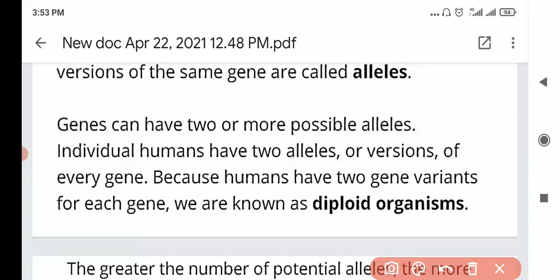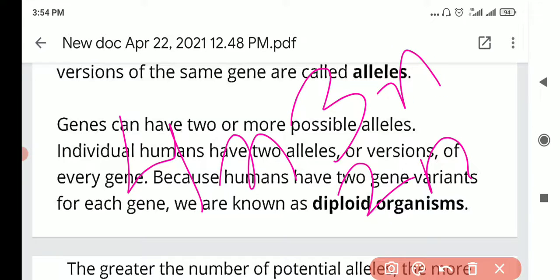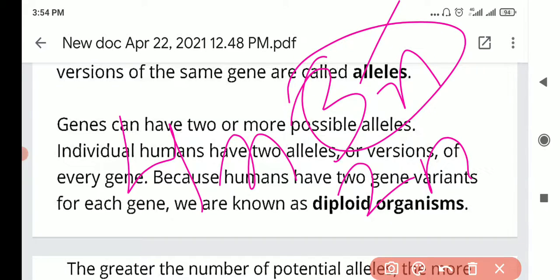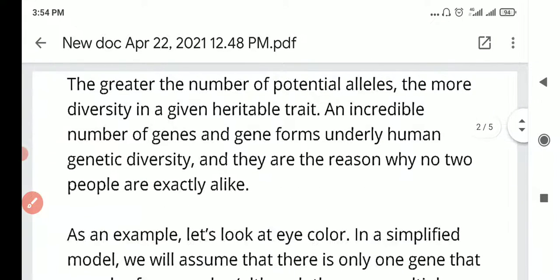Because we are diploid, it means we have 2 alleles. Humans are diploid, we have 2 alleles. A banana is tetraploid, it has 4 alleles, it is 4n. Humans are 2n, so we are diploid. Then some are triploid, 3n, like tobacco, they have 3 alleles. So the greater the number of possible alleles, the more diversity in a given heritable trait.